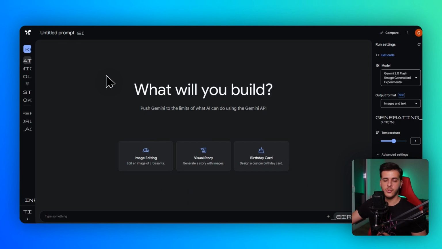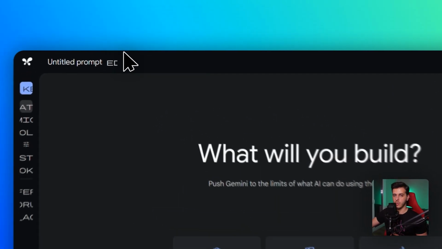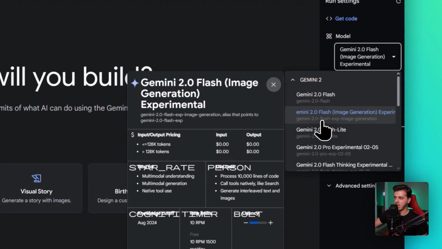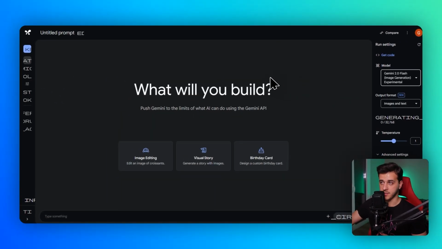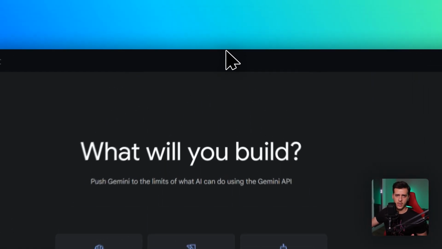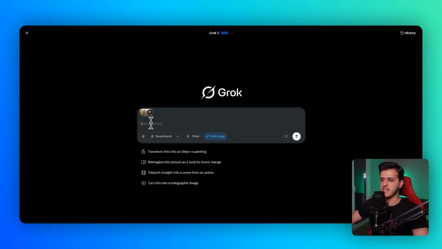And for you to actually use the functionality of Google AI Studio, you need to go to aistudio.google.com, and here you want to select Gemini 2.0 Plus. That's all you have to do. Nothing crazy, pretty simple. So let's get started with Grok.